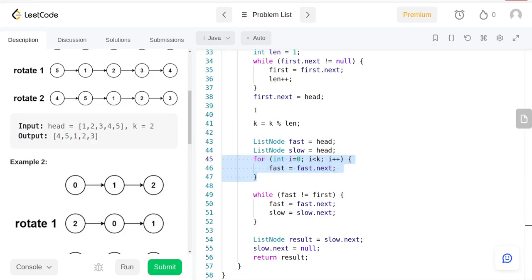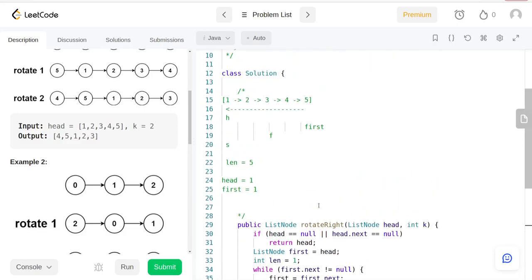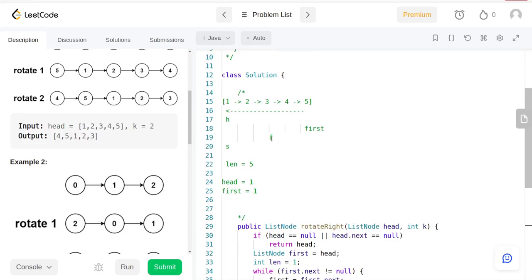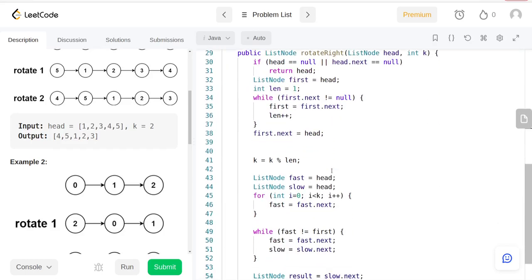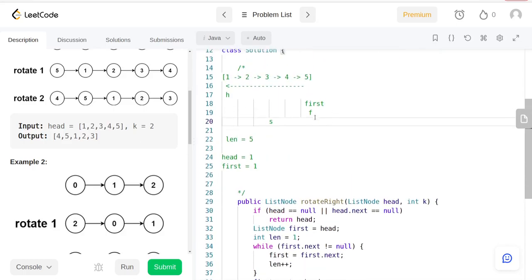Then we're going to say that while fast is not equal to first, we keep moving both of them. Move it once together, move it twice together. So you moved it. Now fast has become equal to first.